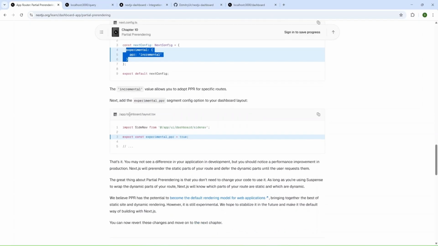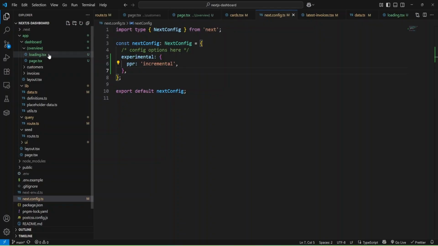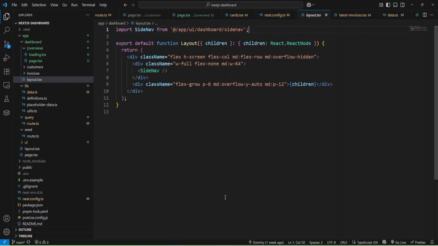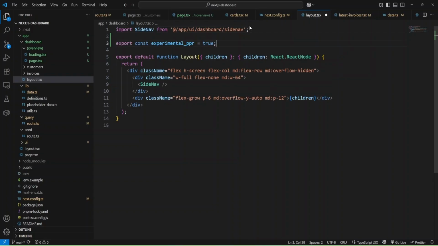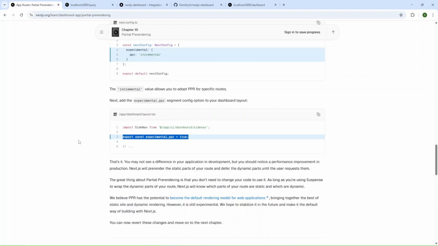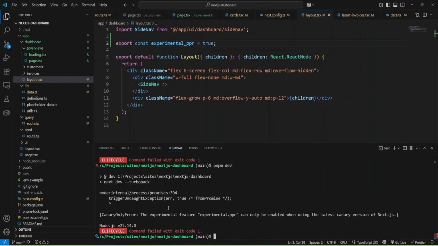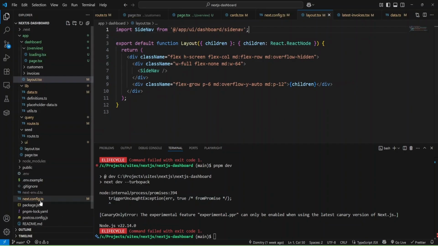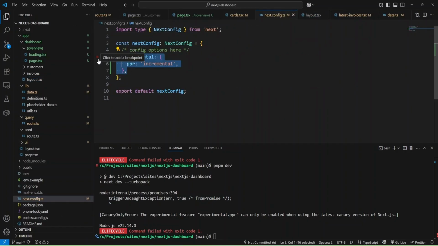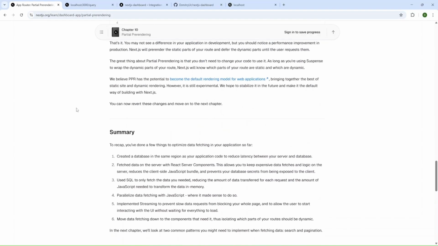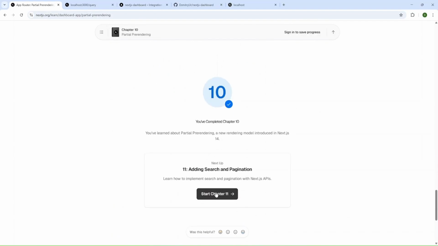Okay, and we can add options here, and we'll add it inside our config. And now inside our dashboard layout, we'll add this const dashboard, and we need layout, and we'll add const below site nav. Okay, let's check, and I see some error, and we have a message that the experimental feature can only be enabled when using the latest Canary version. Okay, and I'll just remove it. I'm not going to add this Canary version, and I'll just remove. Okay, and you can read a summary, and I'll just move on to the next chapter.